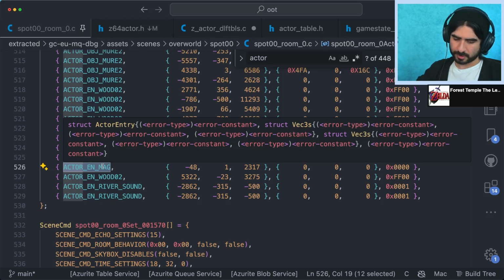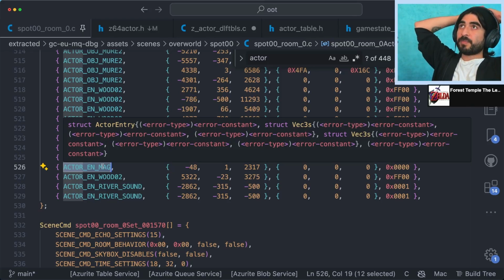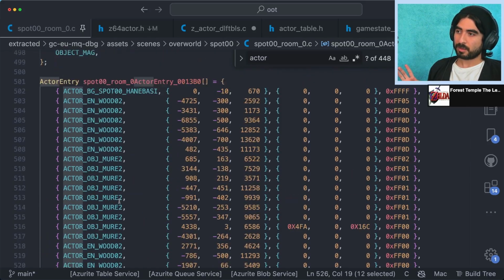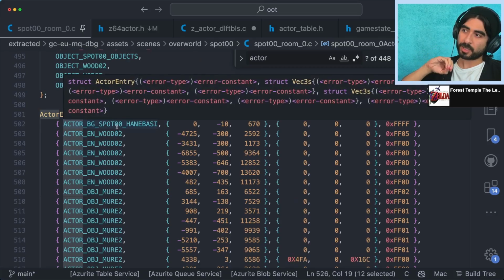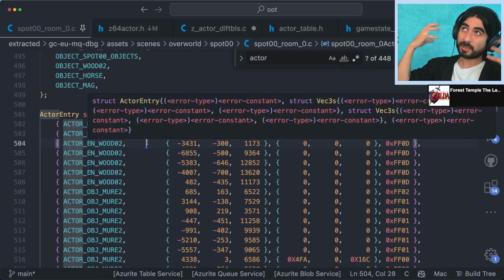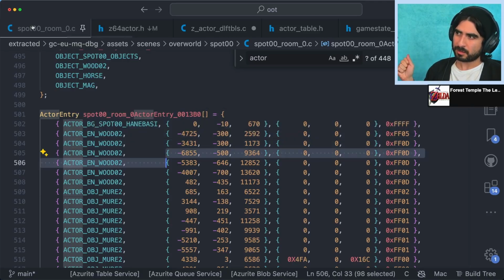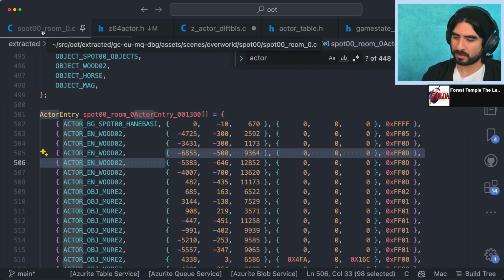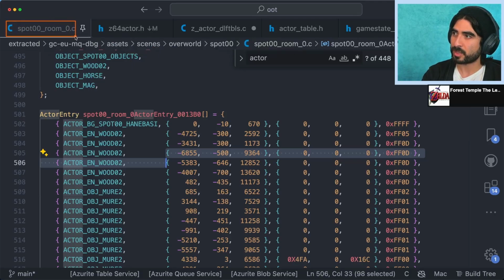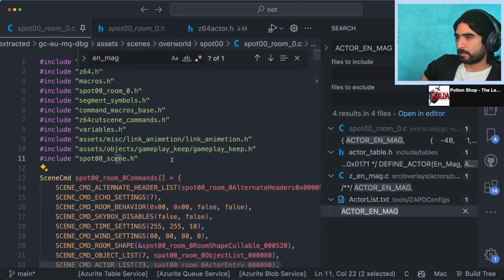So what did we learn? Let's checkpoint really quick. That opening logo we knew was an actor. We now see where that actor gets put into a list of actors to then populate a scene with. And the scene is spot 00, room 0, which I can see right here. So we just have to work our way back up.